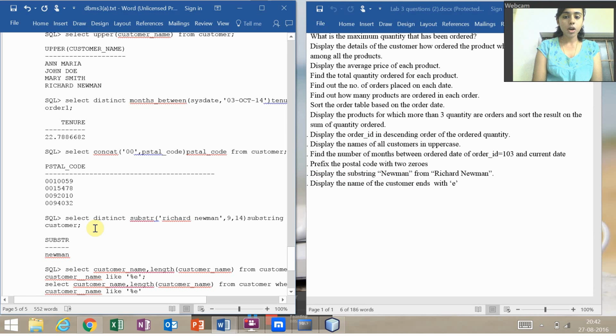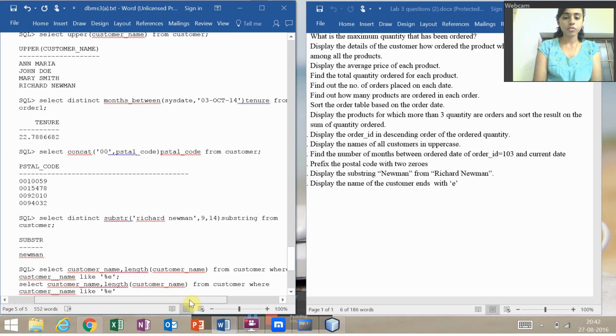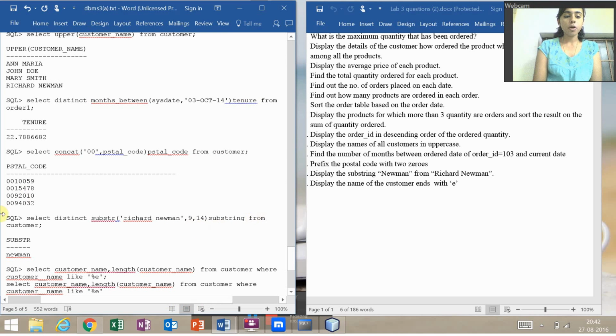I want to display only the substring Newman. So I've used select distinct substring, in brackets the name Richard Newman, 9,14, which is the number of characters: from the 9th to the 14th I wish to get it displayed, substring from the table name. You can see the output comes here as Newman.